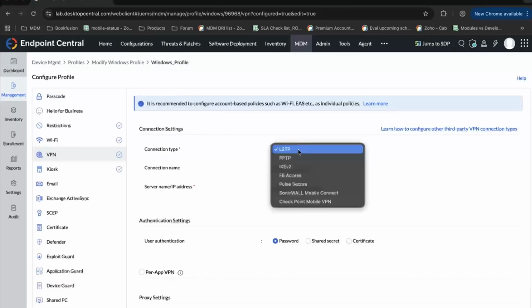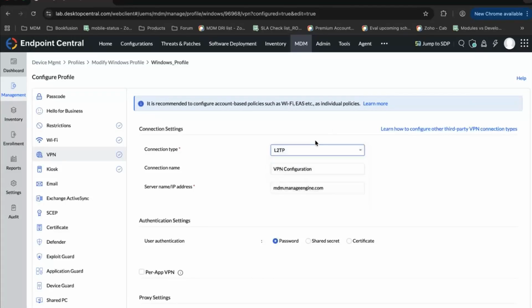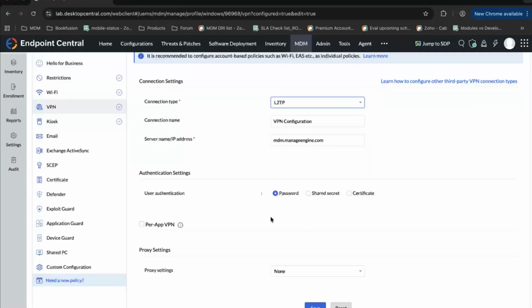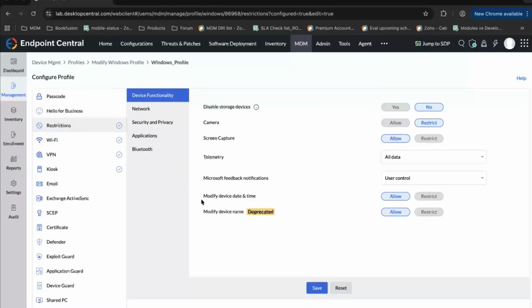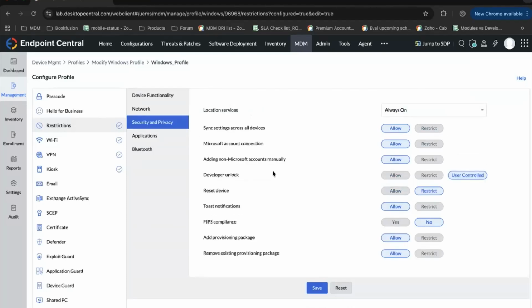Similarly, for VPN, you can select the connection type that you're going to deploy for your end user machines, and you can enter the server details. And if you have any specific user authentication in mind, you can configure that as well and save that here. When it comes to restrictions, we do have some basic restrictions like camera and screenshot restrictions and certain security measures, such as preventing the users from resetting the machines. And if you want to track the device location, you can set the location services to always on, meaning the user will not be able to disable the location services at all. So you can configure these basic security restrictions also.